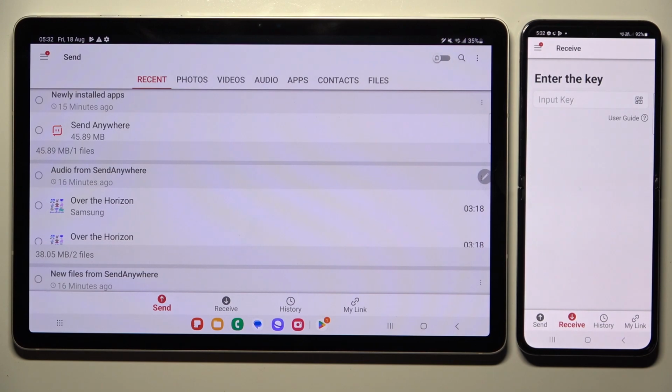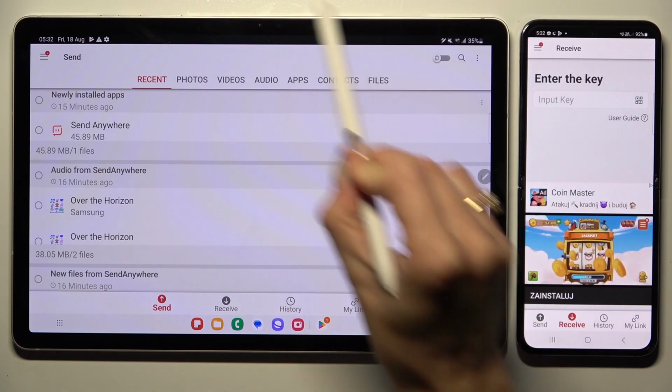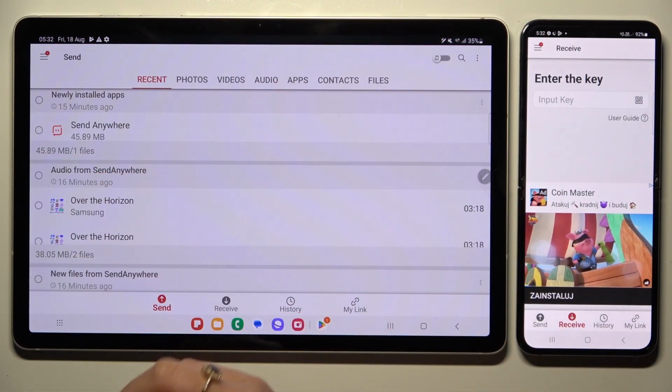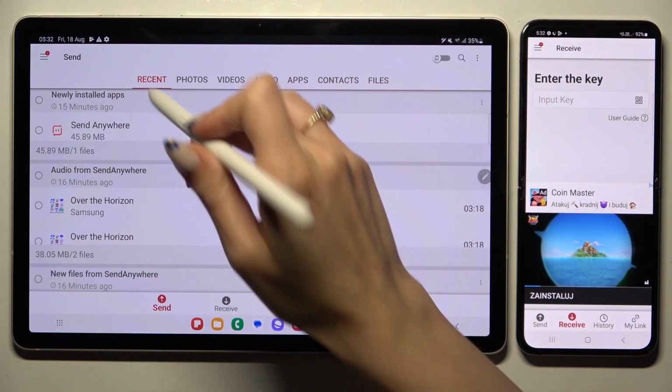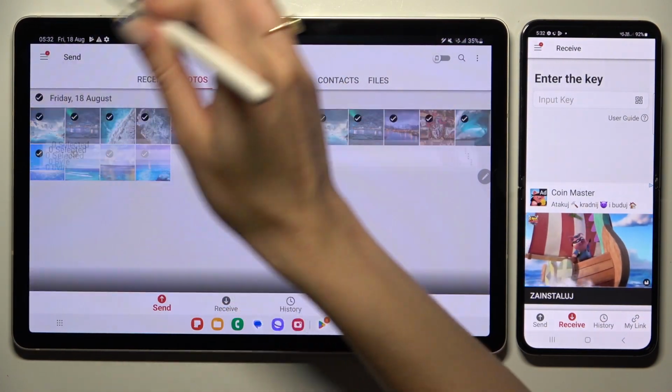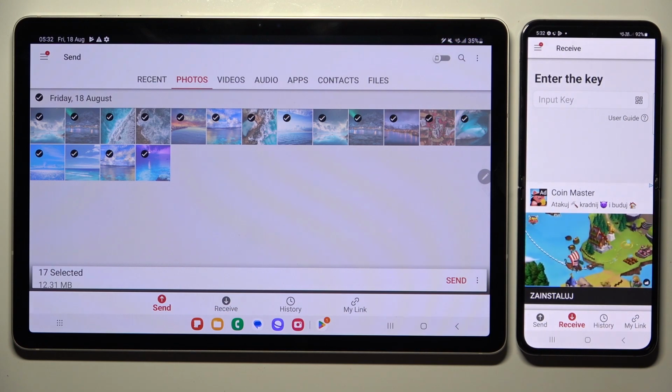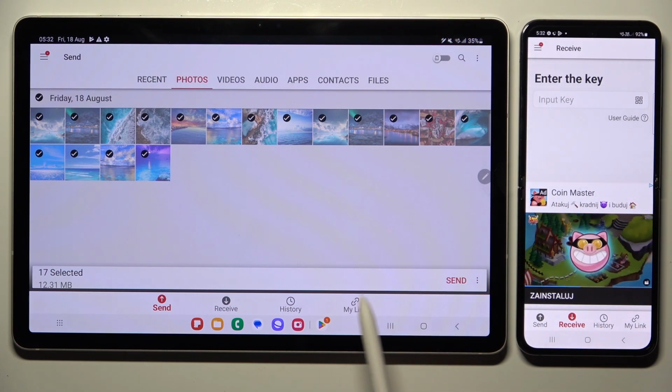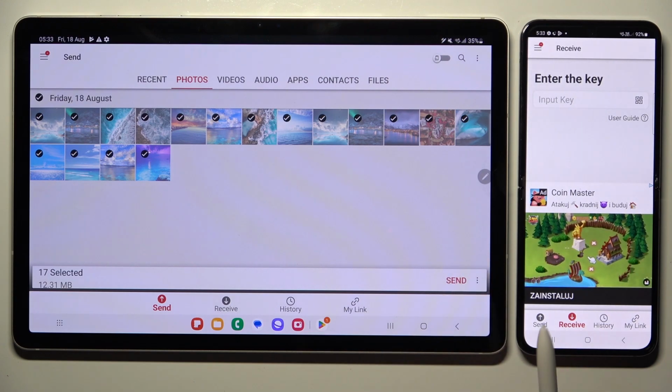Now you can finally use all of those categories available at the top and select multiple files that you wish to send. When you are finished, just hit Send next to Selected at the bottom.